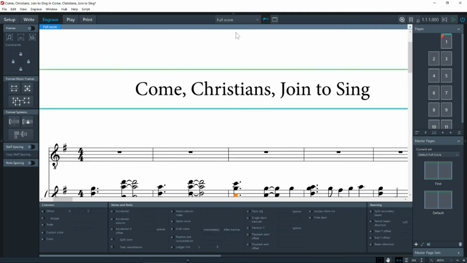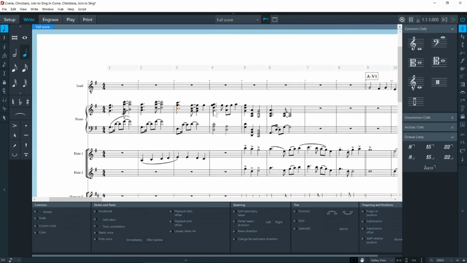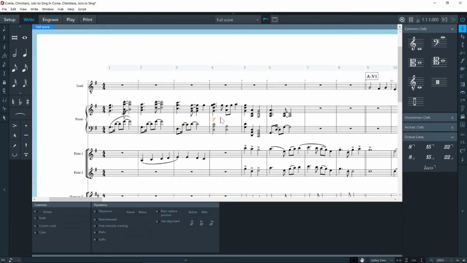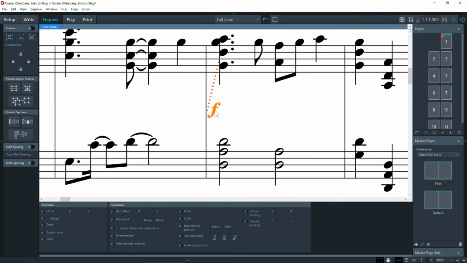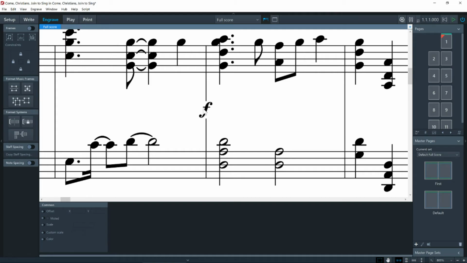So let me switch back to write mode a second. So maybe I have a Shift D. I want to do a forte. I'll put a forte in here. I switch to engrave mode, and let me zoom in here. Oops, sorry. Control-3. I'm still learning it. Let's say I want to move this over here. So here it is. Oh, look, it collides with the bar line. Boom. Erase background. Makes this sweet little thing.